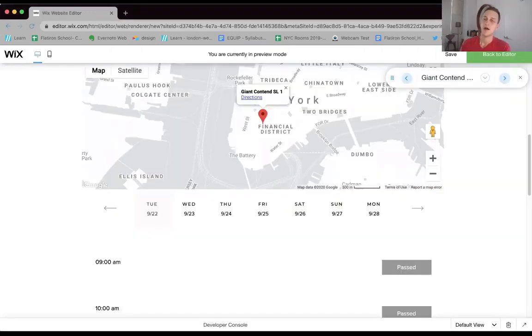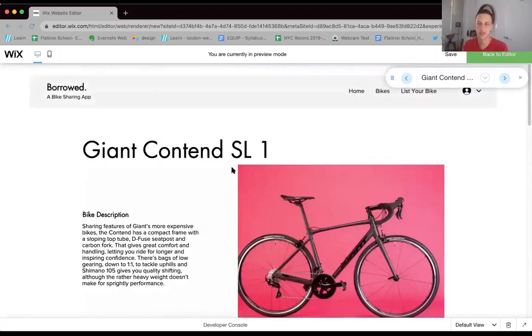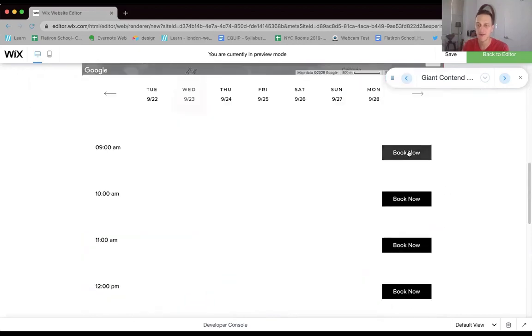So as I said, what I want to happen is when I go to my bike title, and this is all my information on the Giant Contend SL1, I want to be able to hit book now. And when I book now, I want it to send me, this user account, an email saying, congratulations, you just booked a bike for Wednesday, 9/23 at 9 a.m. Right? That's what I want to do. When I click the book now button, it sends me an email and says, congratulations, you just booked a bike for Wednesday at 9 a.m.